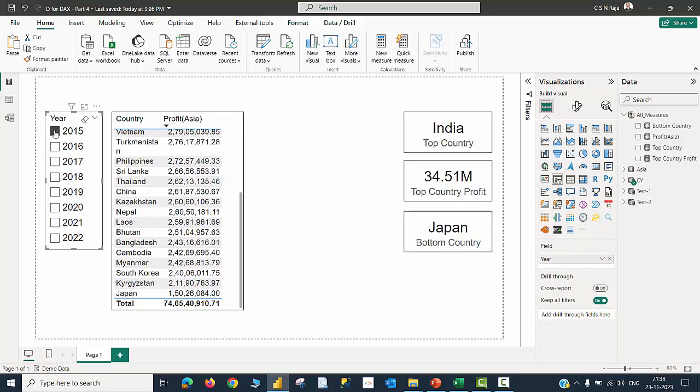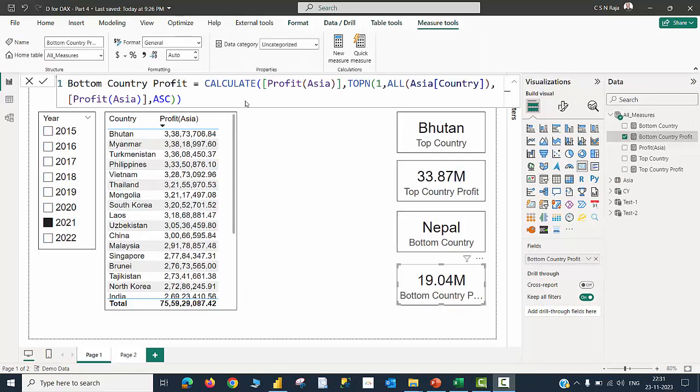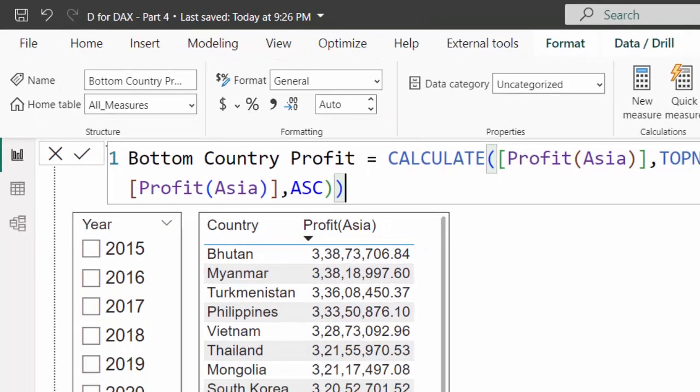So let us go for year 2015. The bottommost country is Japan. 2021, the bottommost country is Nepal. It matches here. So plain and simple, the TopN function with a minor correction can give you the bottom N values also. To identify the profit value of the bottom country, you can create a similar formula to what you have created for top country and then make a small change in the order of sorting, and then you will be getting the exact values.